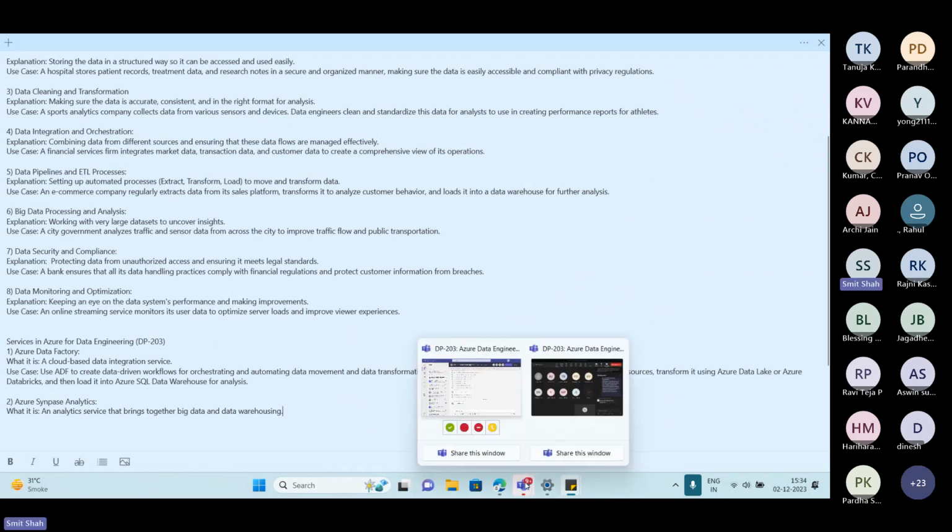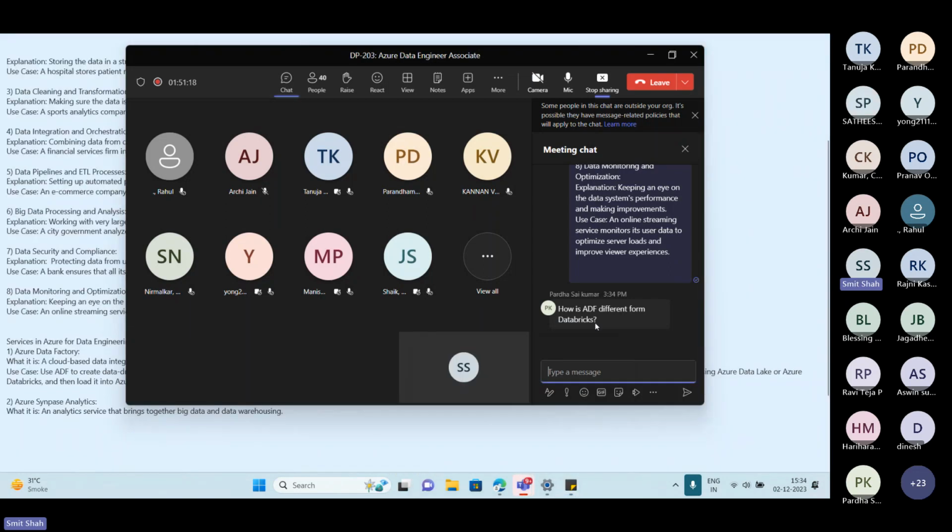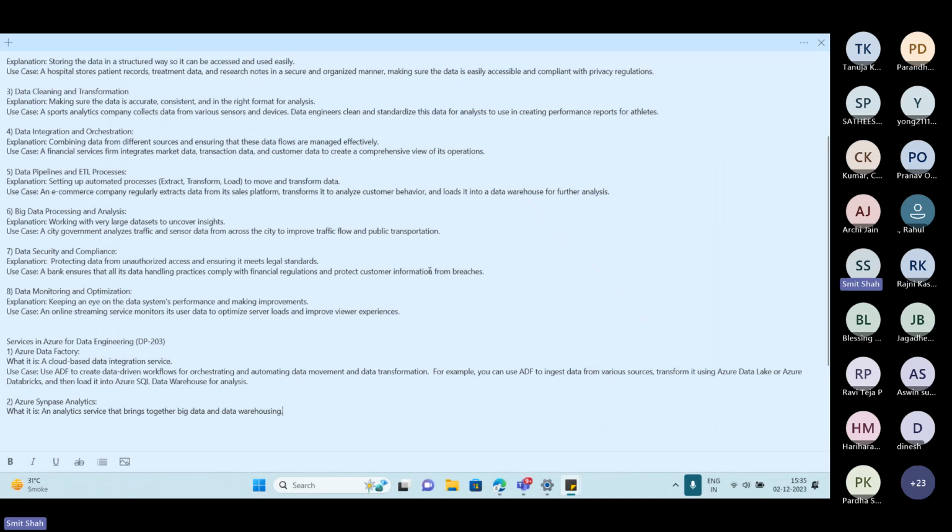I think I have received a chat over here. Now, a student has a question. The student mentions, how is ADF different from Azure Databricks? Okay, sure. We'll look into that question as well.